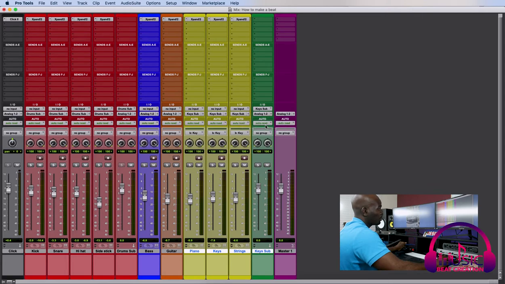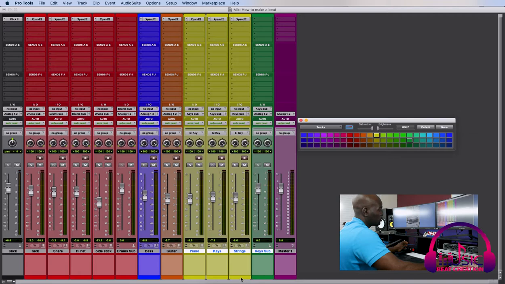Now we want to make sure we solo safe that track by holding Command and hitting S, which is solo safe. We also want it to be organized, so we double-click on the strip right here and our color palette shows up. We want to change the submaster color to the same color as the keys tracks. We hold shift and option to unselect everything, select this one right there, and now we can choose the right color. That's pretty much all there is to it.